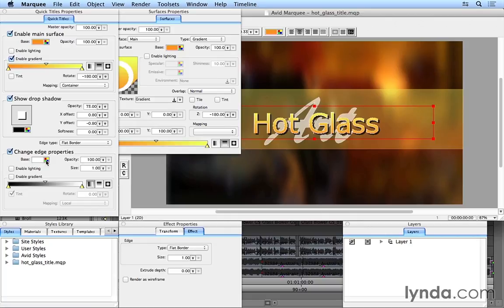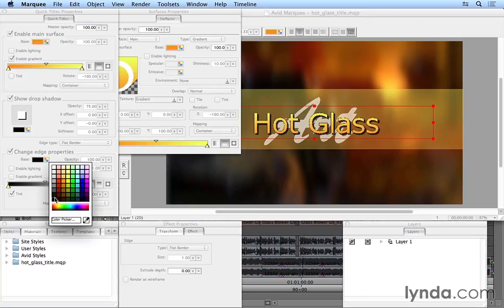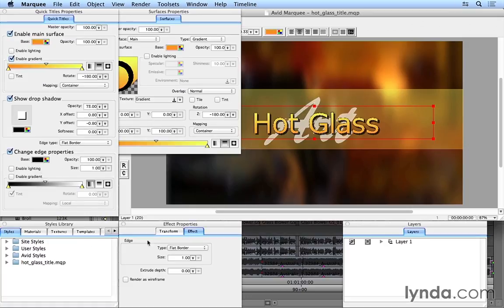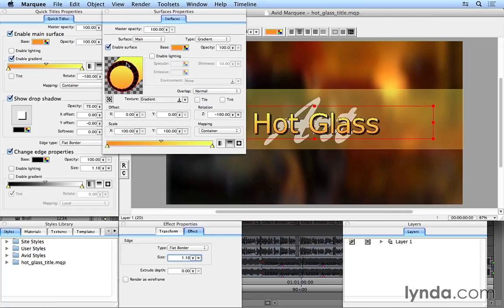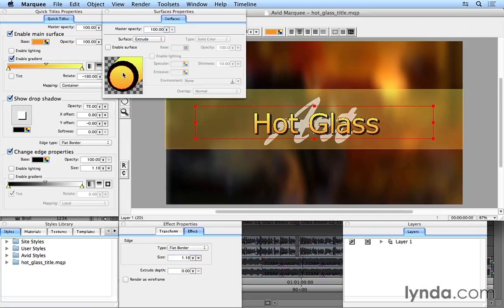So I'm just going to change that from white to black. And you can also increase the size. So under Effect Properties, I'm just going to bump this up a little bit, like so. And now you can see in the Surface Properties window that my edge has a black color. So my main surface is still this gradient color. My edge is black.